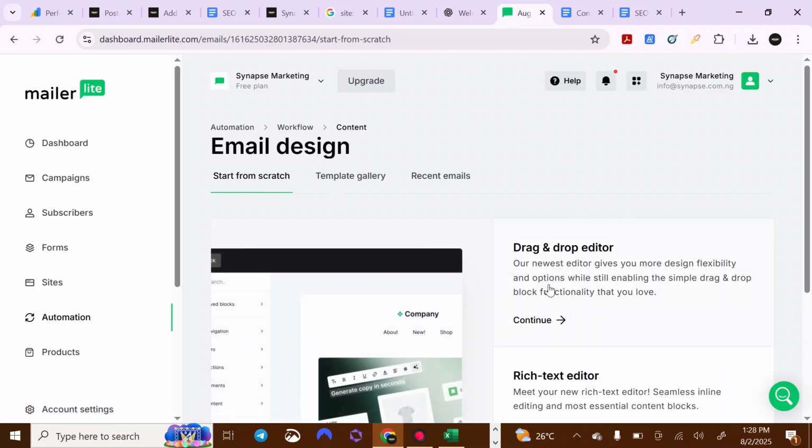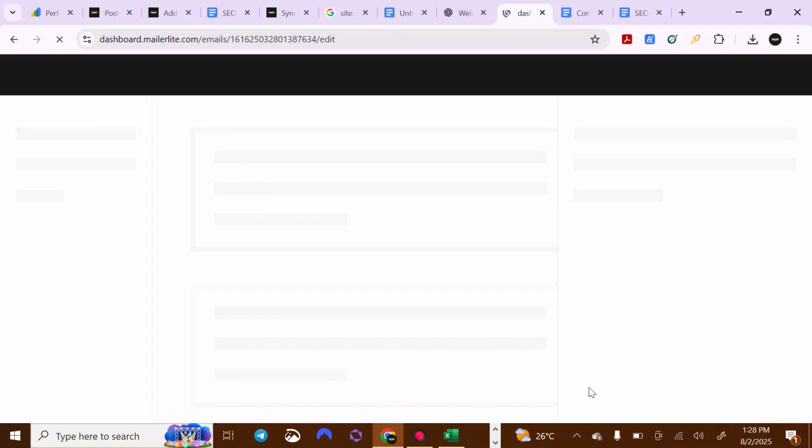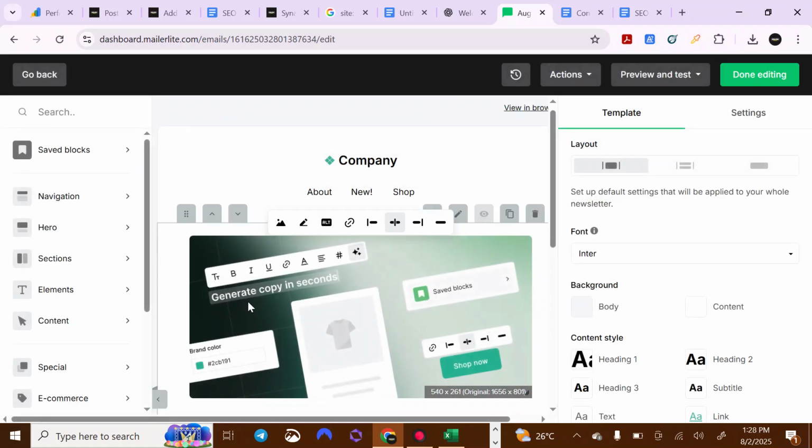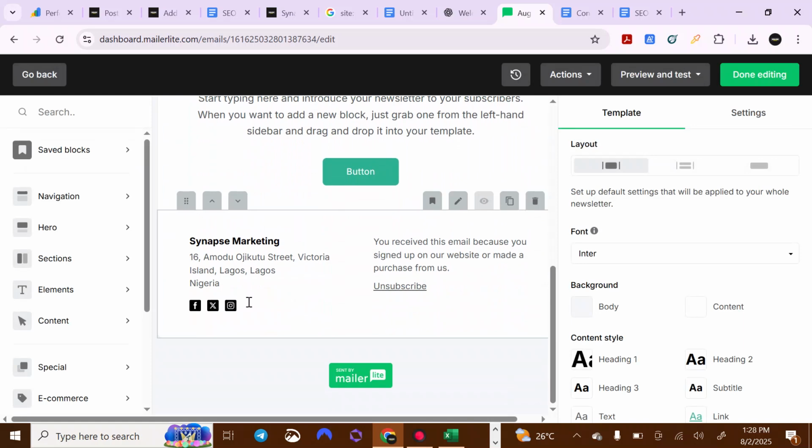All right. So now let's go ahead and do this. Drag and drop editor. Please don't go to this rich text editor. You have no business there. Else you start asking questions you're supposed to avoid. Okay. So while we wait for the interface to load, let's wait for the interface to load. Sometimes it can be like this. All right, so perfect. I love this, guys.